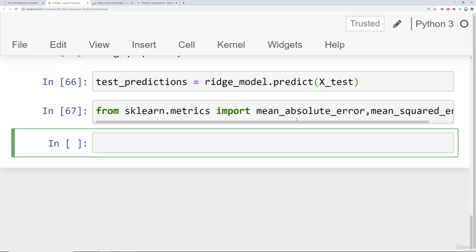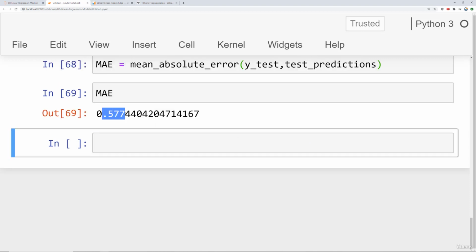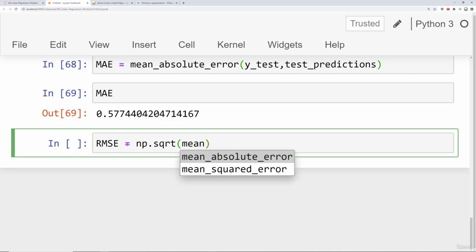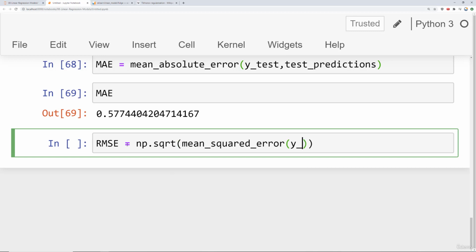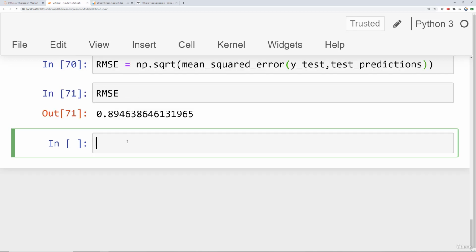So after importing mean absolute error and mean squared error, let's just create some variables here. Mean absolute error is going to be equal to the mean_absolute_error function, and then we're comparing the y_test values to our test predictions. And we can get a mean absolute error of 0.577. And let's do the same for root mean squared error, so we can kind of see the standard deviation of these results. And that would be np.sqrt. And then we're going to take the square root of the mean squared error, pass in y_test and test_predictions. And then we get a root mean squared error of 0.89.